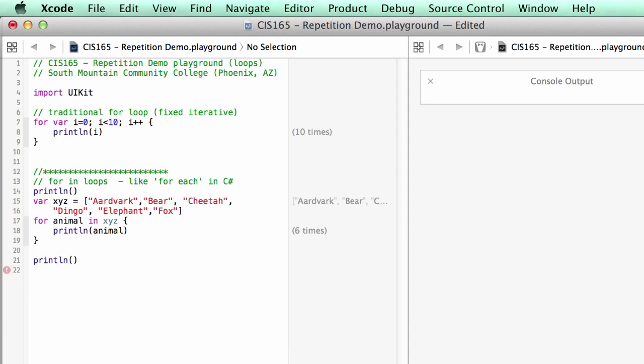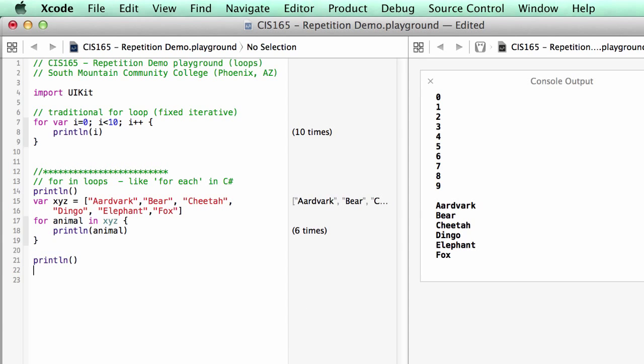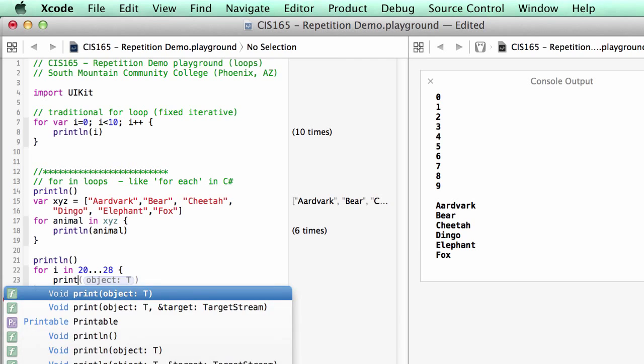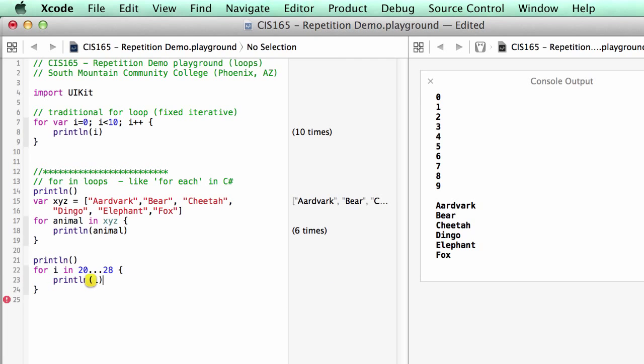Let me get us a blank line in our output. And I'm going to do a slight variation of this. I can say for i, and I can do a range. Let's do 20 to 28. And here I will print the value of i each time through the loop. So you can see it goes through the iteration here of my range, 20 through 28.